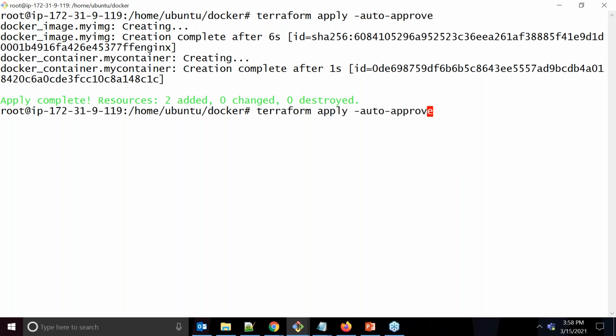And in the same way, if you say destroy, what will happen? It's the opposite. So what should get destroyed first? Image or container?